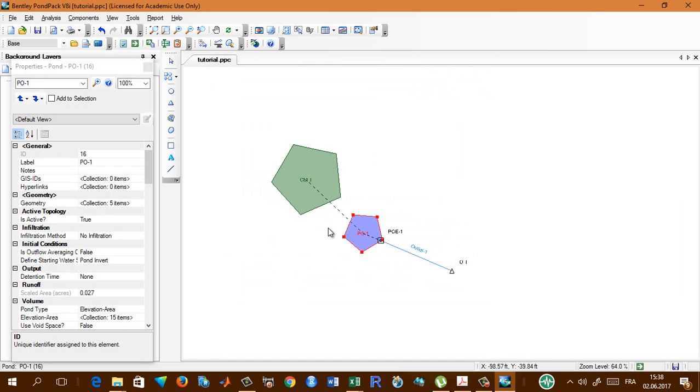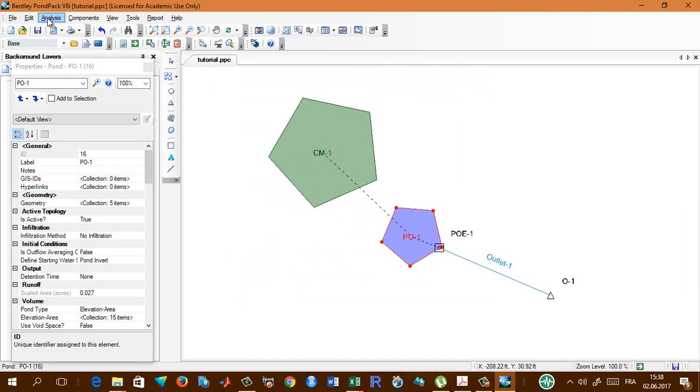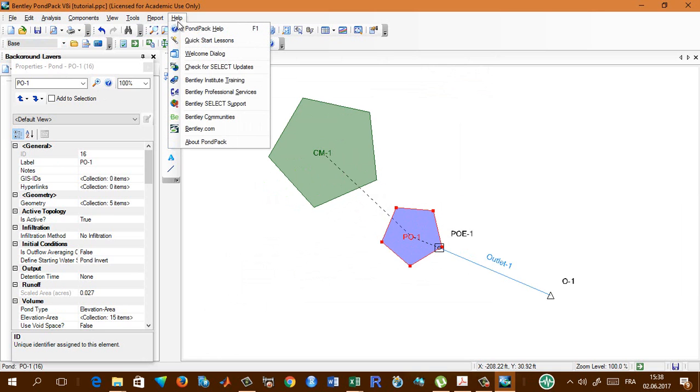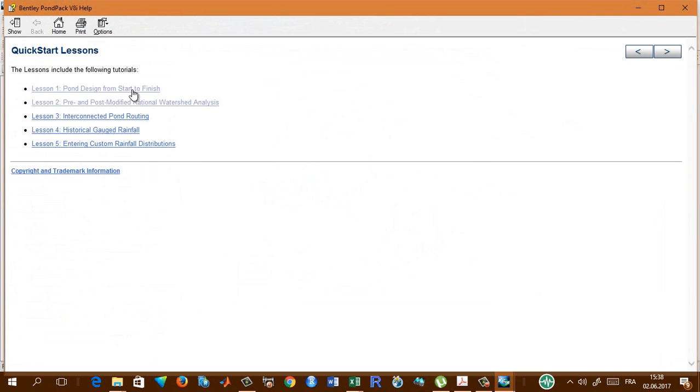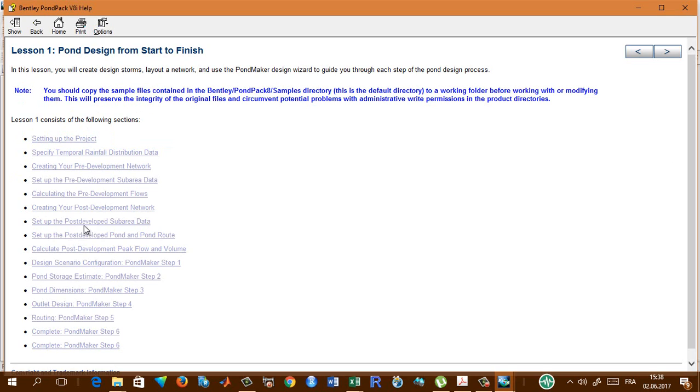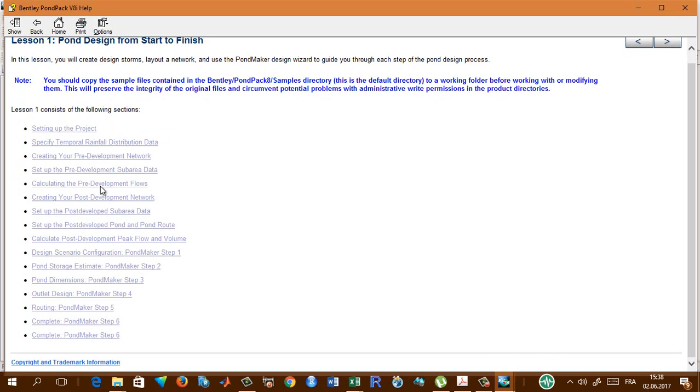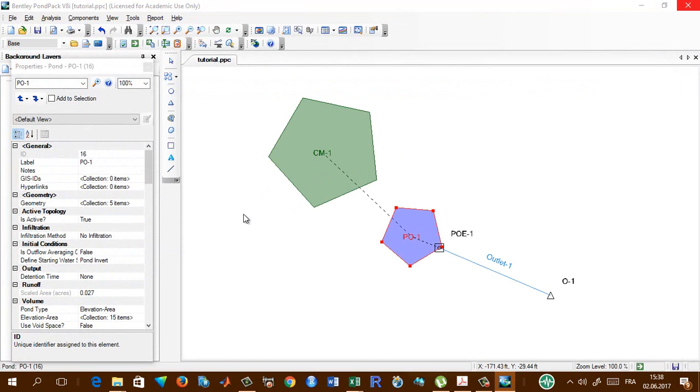That is PondPack. We can also use PondPack for scenario analysis. There is a Kickstart lesson here, a tutorial, pond design from start to finish. You can see setting up the project and rainfall, everything. So it's a wonderful software to design a pond. We don't need just simply running it, we need some hydrology or engineering knowledge, and then we'll design something like that.